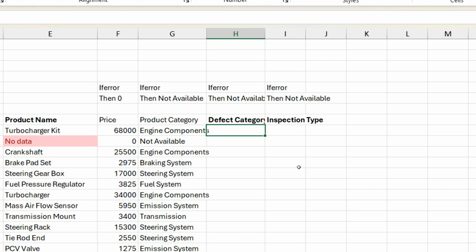Category and inspection type, which is the master sheet. Column name. Copy the formula and bring the piece.